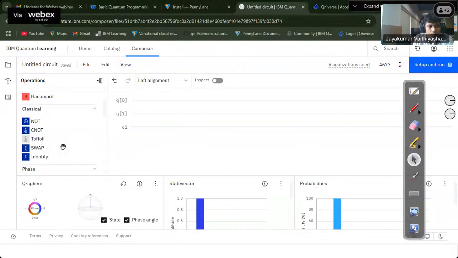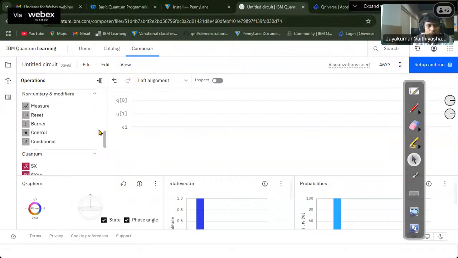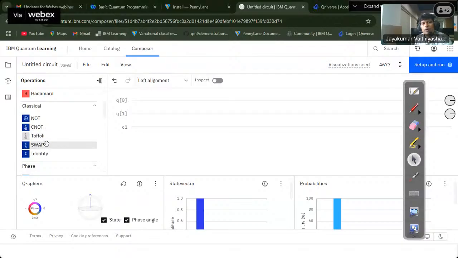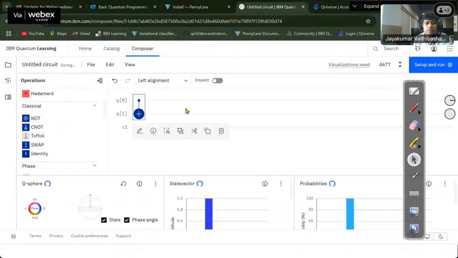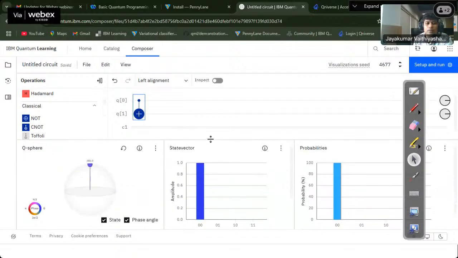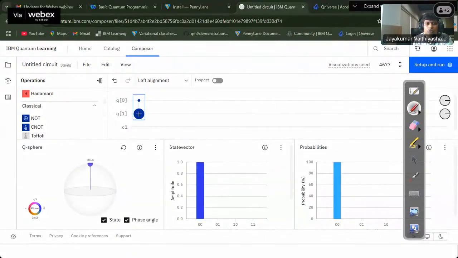Now look at your gate collection. Swap gate is enabled. Control NOT is enabled. So all these gates are enabled. Previously they were not enabled, right? Now some gates are enabled, for example CNOT and swap gate. CNOT and swap gate are multi-qubit gates or 2 qubit gates. So drag and drop CNOT.